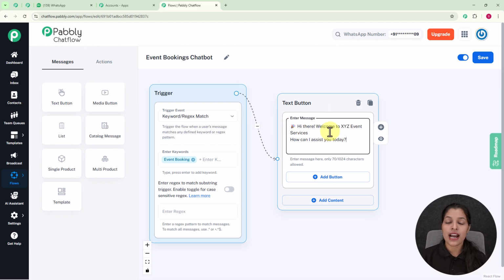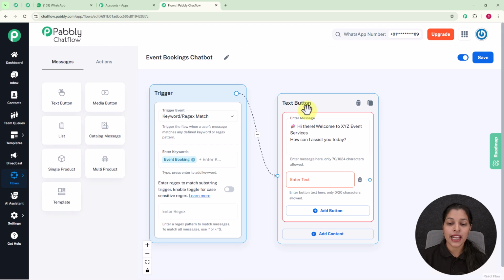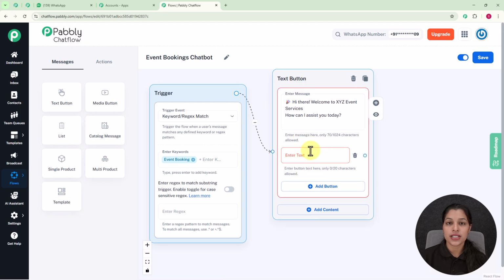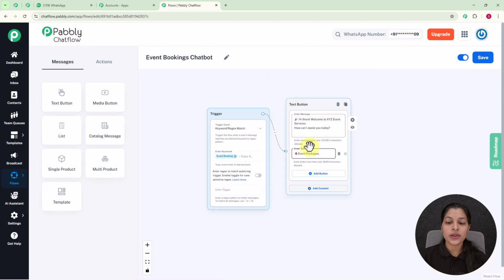So here you can see I have entered this welcome message for my clients, and now I am going to add a button to this message node. For that, you simply have to click this add button, and here you have to enter the text of your button. So now let's enter the text and create our button here. So here I have created this button, that is event packages.